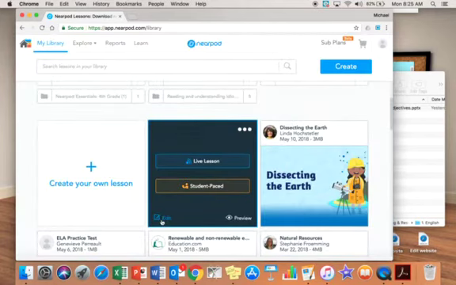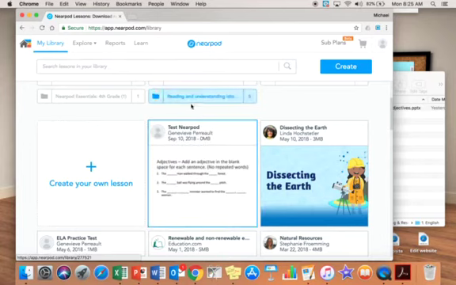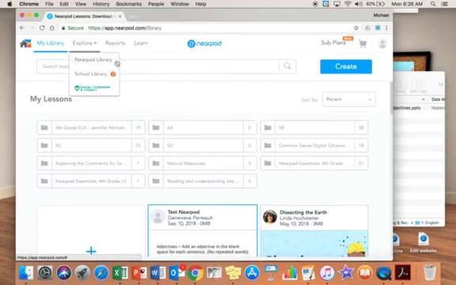Other things you can do is you can edit or preview a Nearpod you've already created. And finally, if you go to the Explore Nearpod library, that's where you can search for other people's resources.